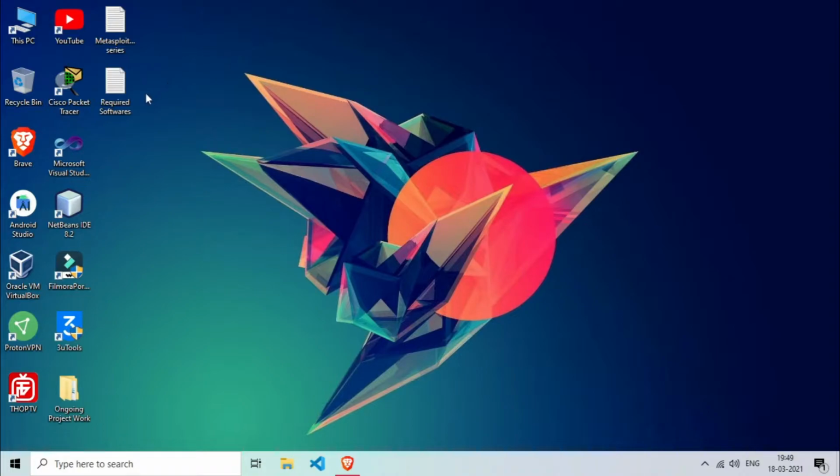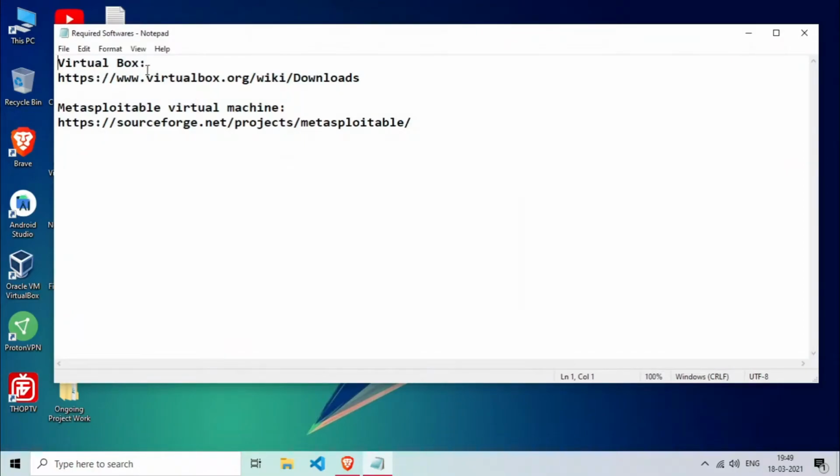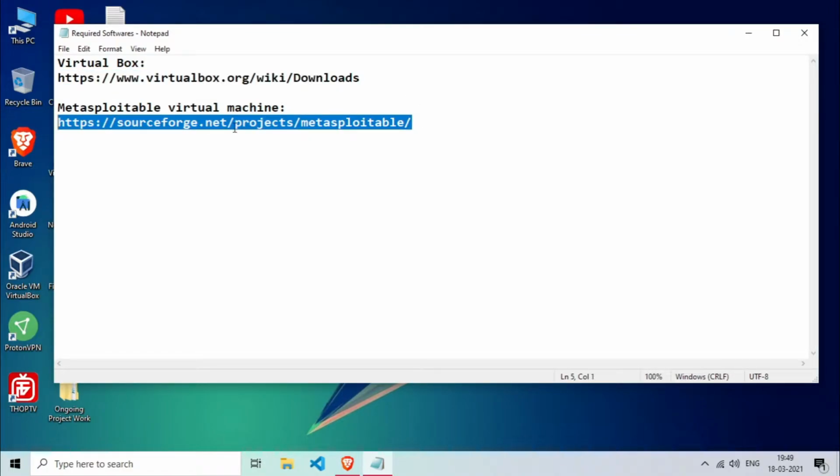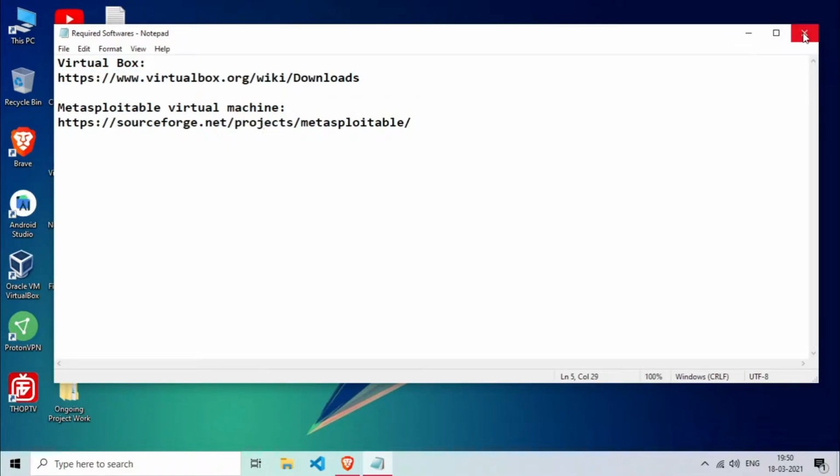So the required software for installing the Metasploitable virtual machine is VirtualBox and the Metasploitable virtual machine itself. I will provide both of the download links in the description, so you can download it from there. Let's see how we can download and set up the Metasploitable virtual machine on our system. It can be done on both Windows and Linux systems, so it's not a problem.